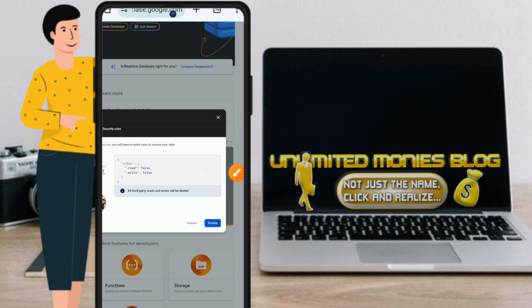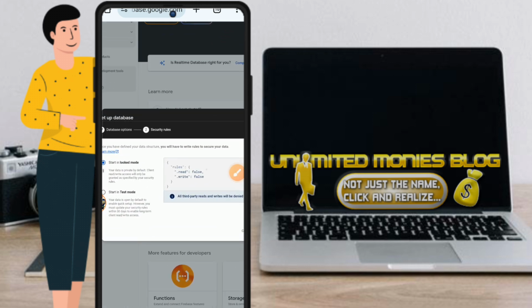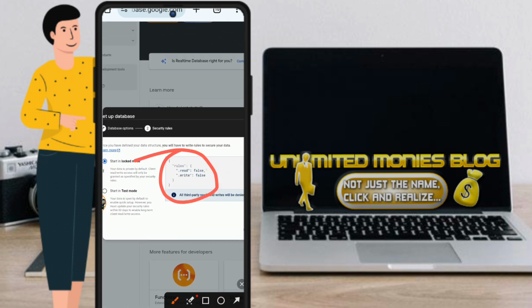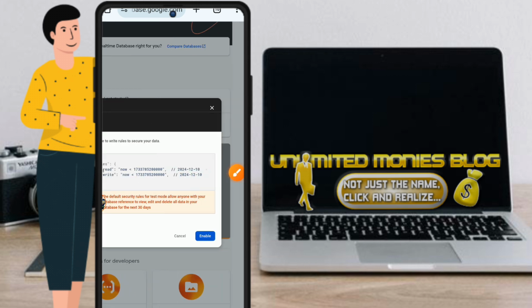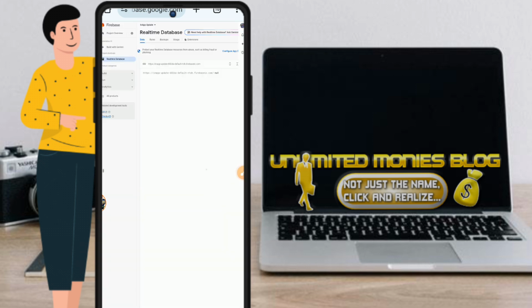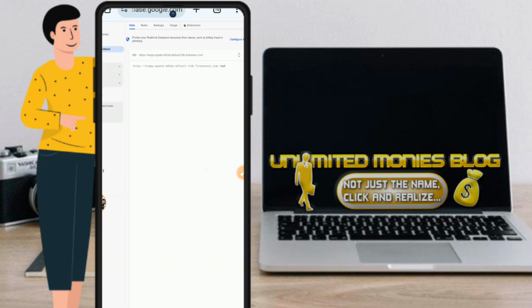Next button here. You can see something like this, very important, that we need to handle. If you can read something like this on your own, what you have to do here is to choose test mode. You understand? So we can be able to configure it. We will configure it later. So when you click on test mode, click on enable. Okay, now this is what you have. This is how you have it.